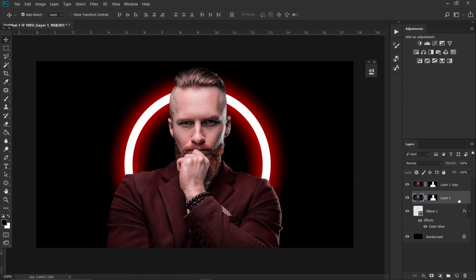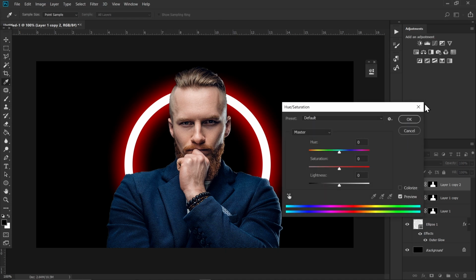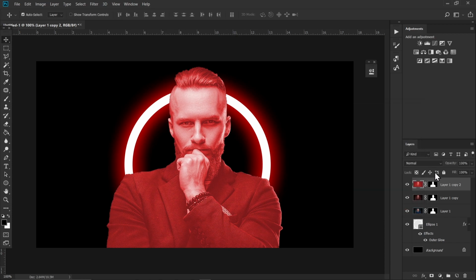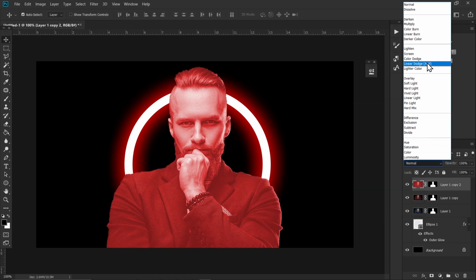So just click on the subject layer again, hit Ctrl J again and put this above the hue saturation layer. Press Ctrl or Command U on your keyboard again and it will open the hue saturation as well. Select colorize and increase the saturation, increase the lightness. Hit OK and change the blending options to linear.